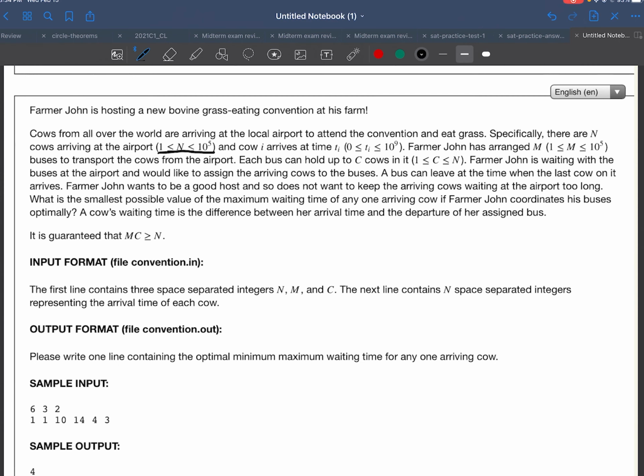Farmer John wants to be a good host and does not want to keep the arriving cows waiting at the airport too long. What is the smallest possible value of the maximum waiting time of one arriving cow if Farmer John coordinates his buses optimally? A cow's waiting time is the difference between her arrival time and the departure of her assigned bus.